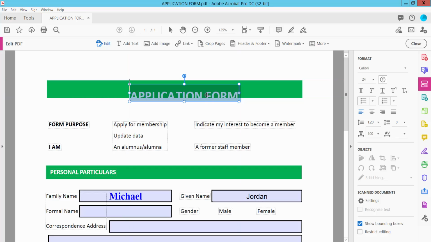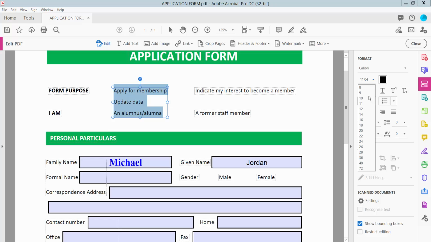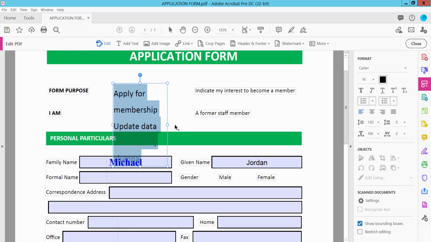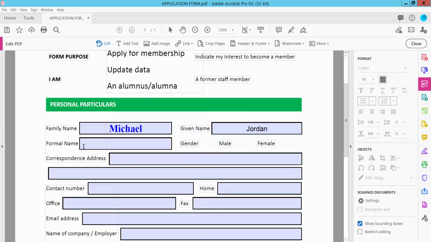This font already changed. Also I change this font now. Here this font already changes. Now I'll change this font.